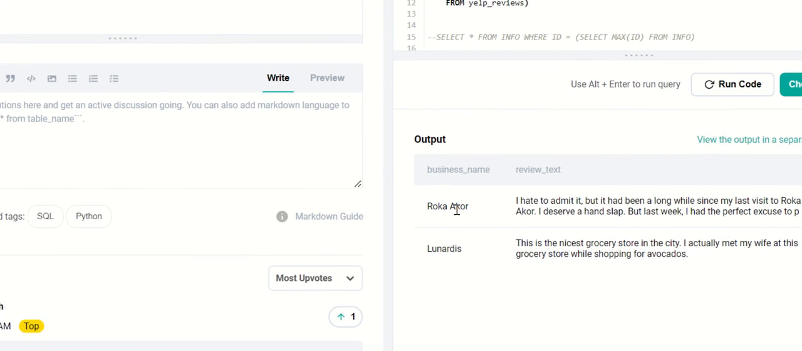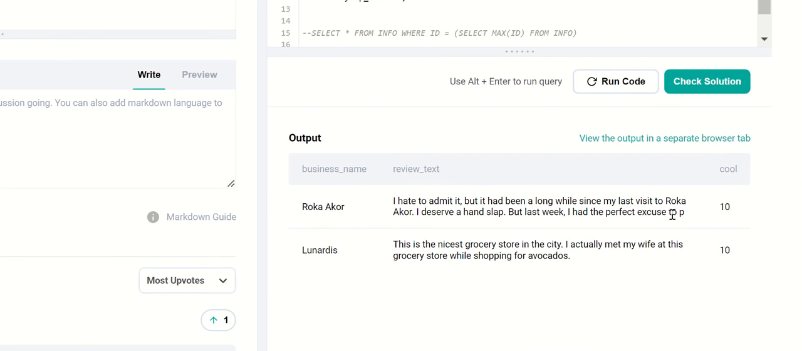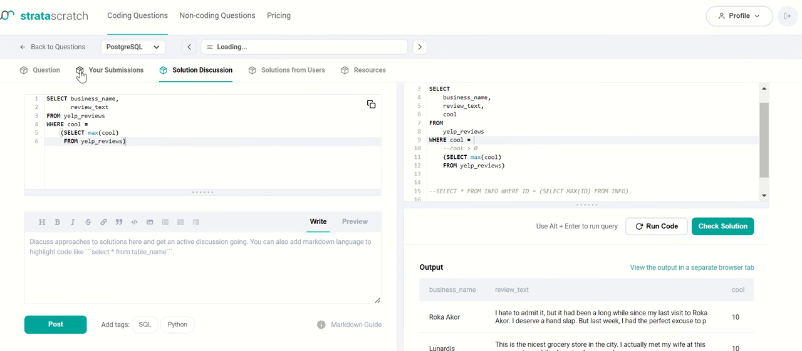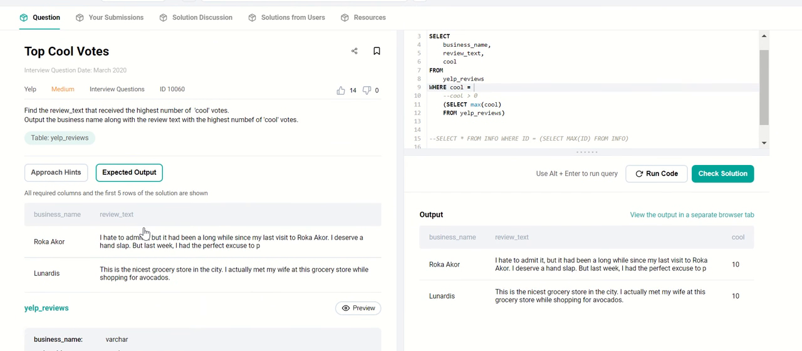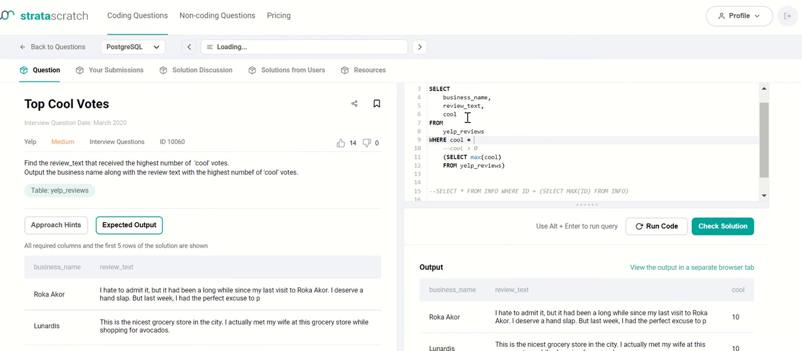So, okay, we've got this business name, their associated text, and then their cool value. So I guess 10 is the highest value for cool. Now, let's go back here and see their expected output. Wonderful, except they don't need the cool column. I will go ahead and omit that.